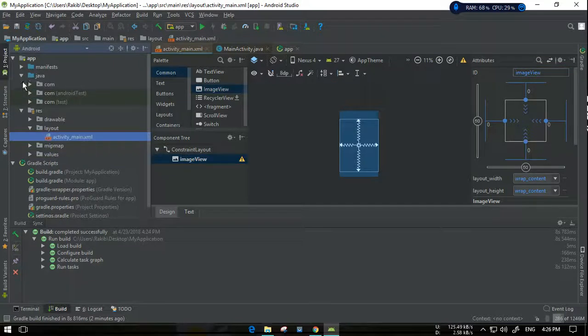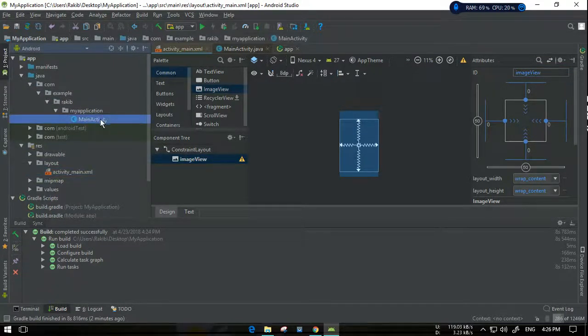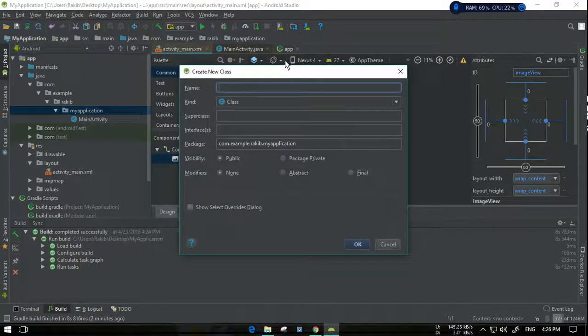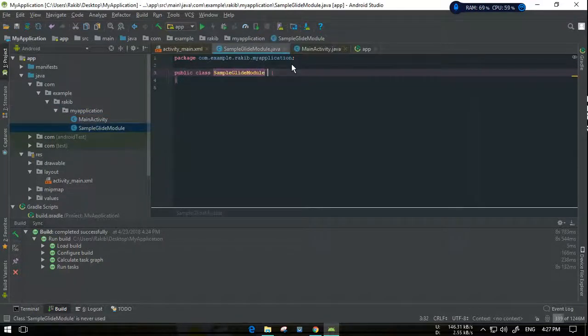Now we have to go to the Java, and this is our main activity that we know. But for using Glide version 4, as we are using version 4, we need an annotation class, and I'll show you how to create that annotation class. That is very easy to create. So I'll just name that SimpleGlideModule. Okay, so this is a public class.